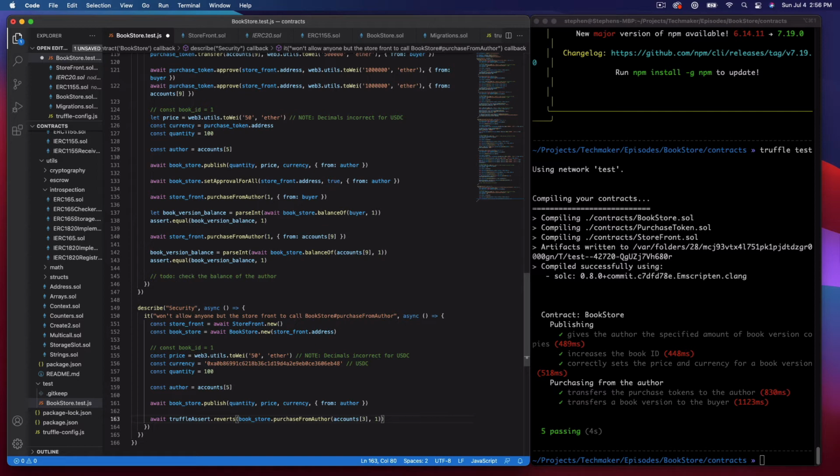And let's see. We should actually say, so that is the API. Accounts 3, 1. And that would be fine if it was coming from, so essentially it would be fine if it was coming from storefront.address. So does that make sense?